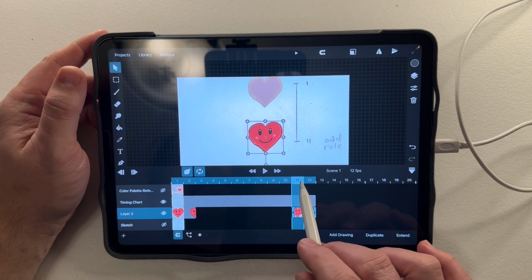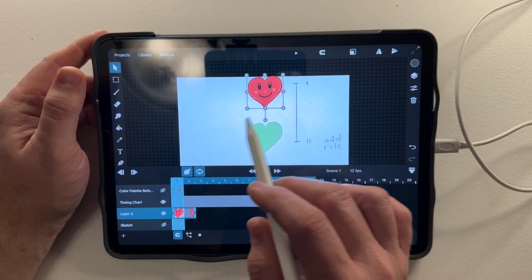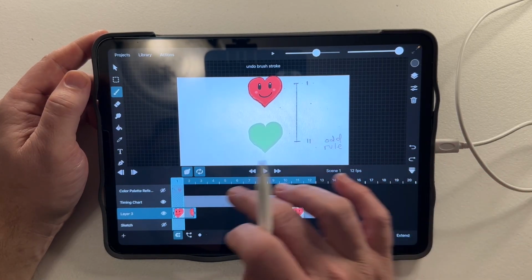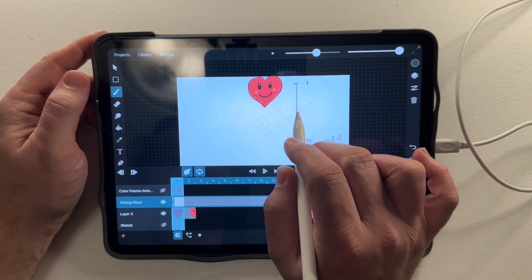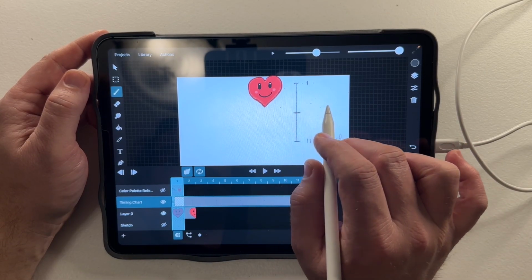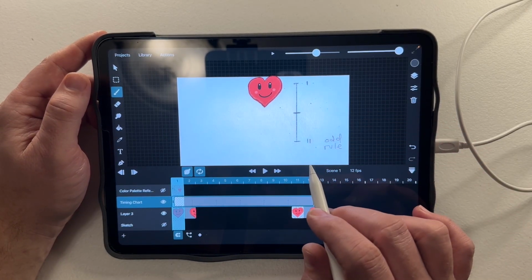Now that we've planned out our first and 11th drawing, how do we know where things are going to be in the rest of our animation? I'm on the heart layer; make sure you're on the timing chart layer. We're going to draw a position about halfway between the first and 11th drawing.